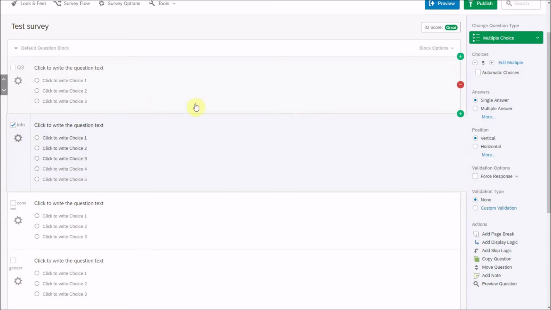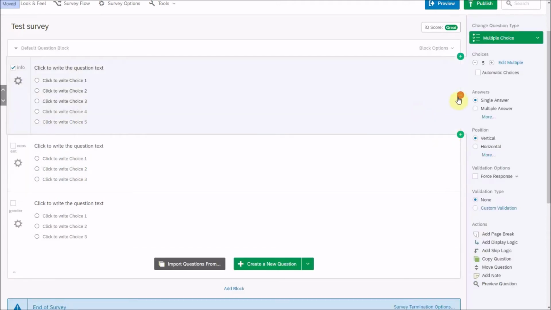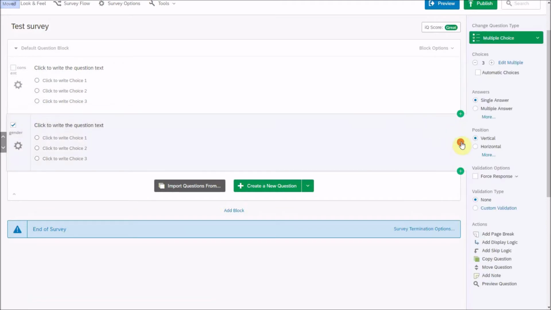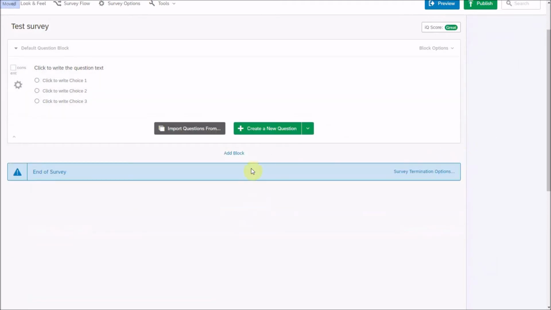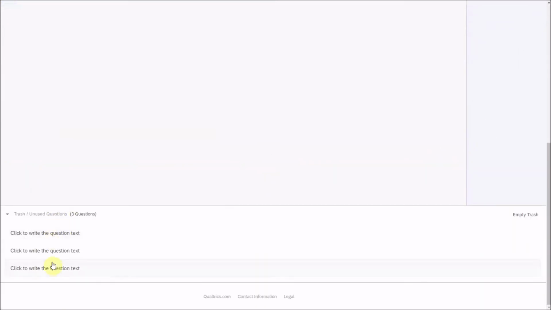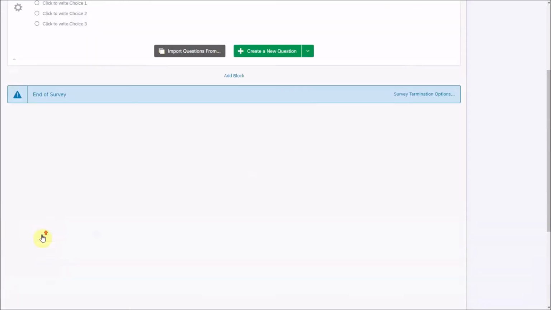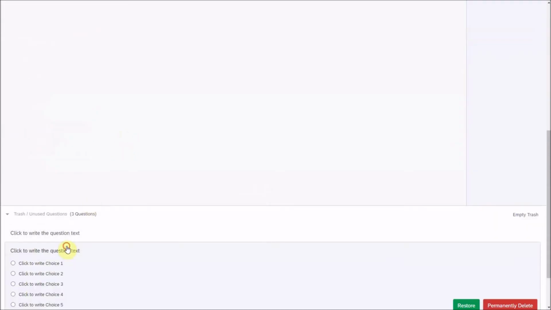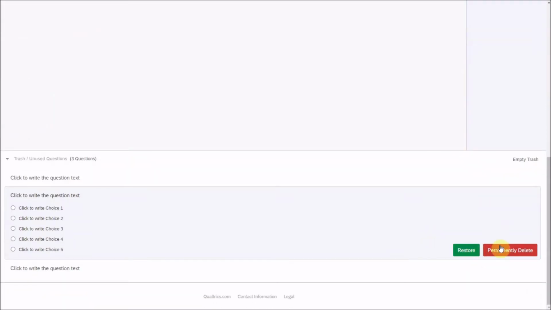So the questions will be ordered in the order that you create them, wherever you create them, and we can always delete questions. So if we click on the red remove question, now these questions do get kept. So what we'll notice here is at the bottom we'll have these questions in the trash that I have deleted. So if I delete a question by accident, it will exist here and I can restore it or permanently delete it.